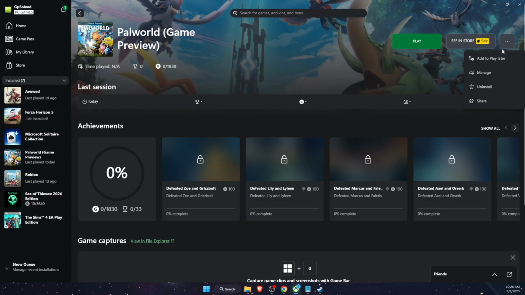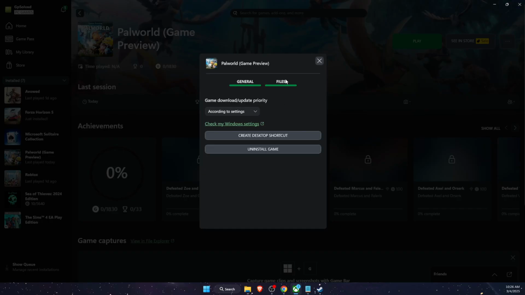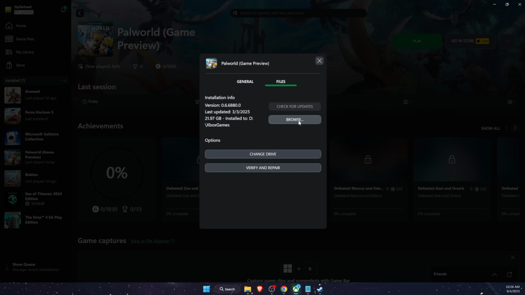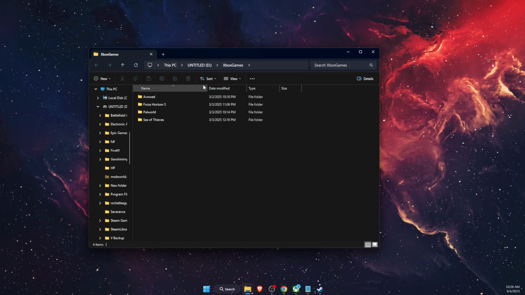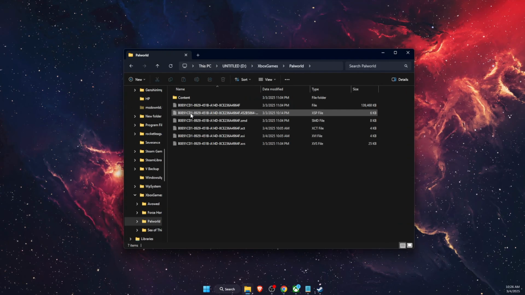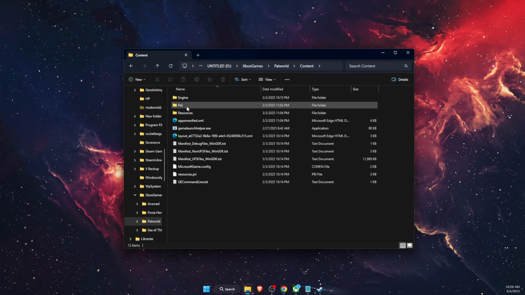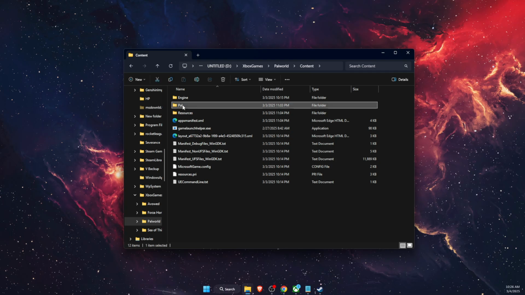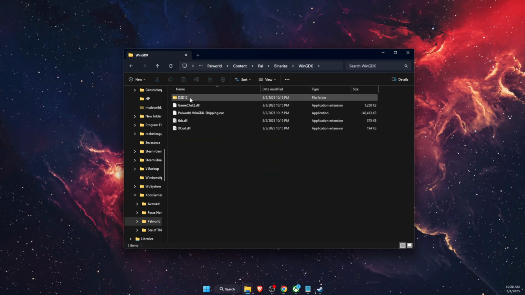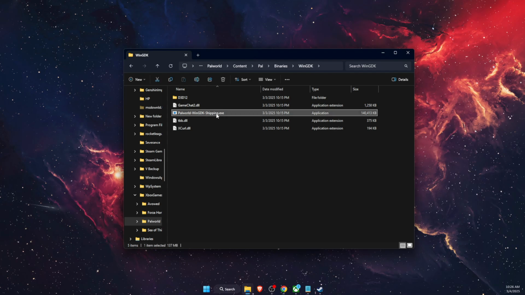I'm going to do this on Xbox Game Pass because I have it here. Then you're going to go to Files and Browse. Now you will have this opened. You want to go to Palworld, then Content, then on Steam you should see something like so. So you want to go to Pal, Binaries, Win GDK or Win64, and you're going to see it like so.